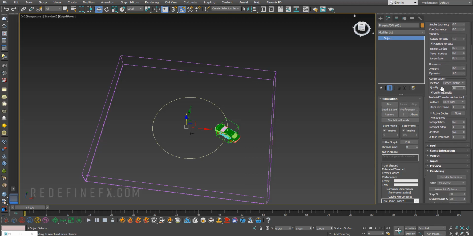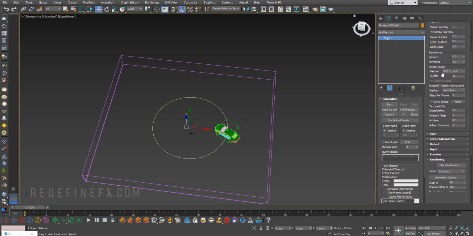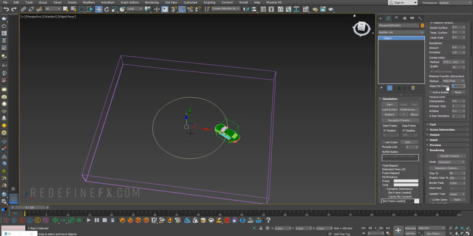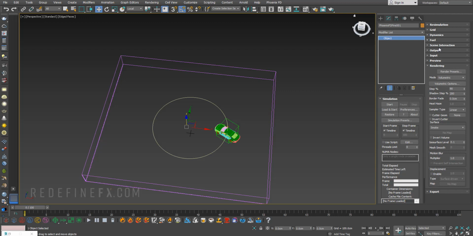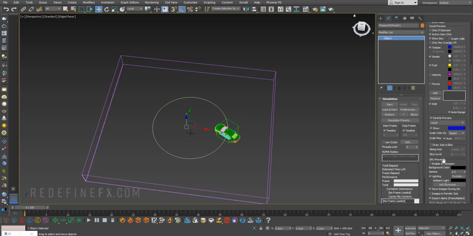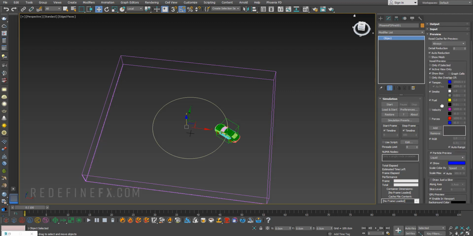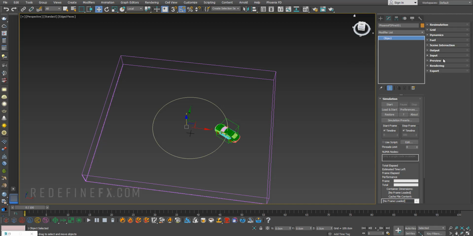I would do maybe 16 for quality. And let's give it PCG symmetric since it's the nicest one. And steps per frame, maybe do 2. I think we're gonna have to do 4 eventually. And the rest of it is pretty standard. So again, let's enable GPU preview under preview. And under output, I want to do velocity and select the path of where I want to save this to.